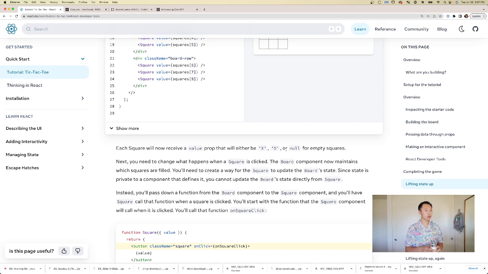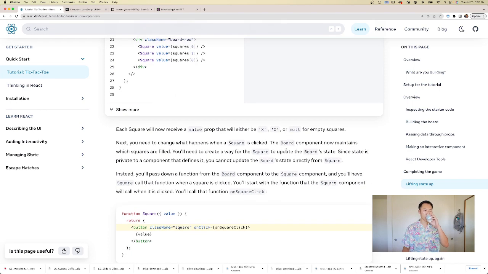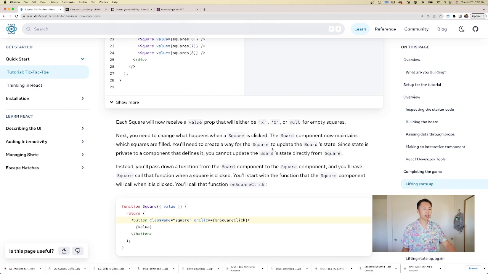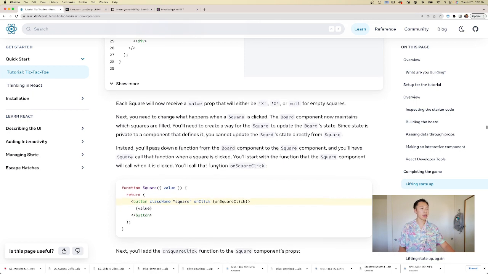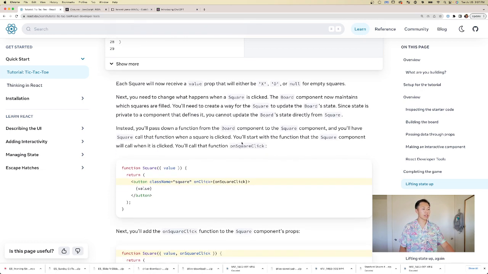Next, you will need to change what happens when the square is clicked. The board component now maintains which squares are filled. You'll need to create a way for the square to update the board state. Since state is private to a component that defines it, you cannot update the board state directly from square. Instead, you'll pass down a function from the board component to the square component, and you'll have square call that function when it is clicked.